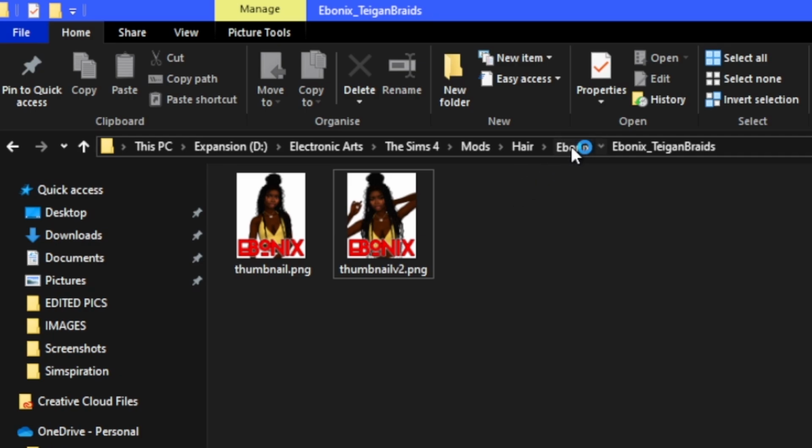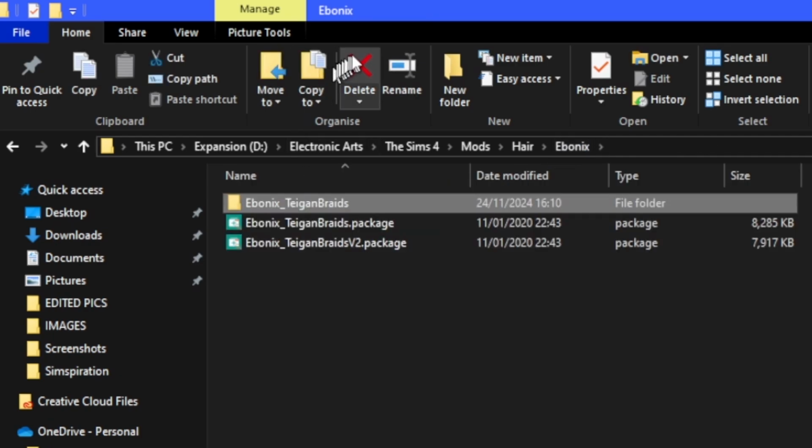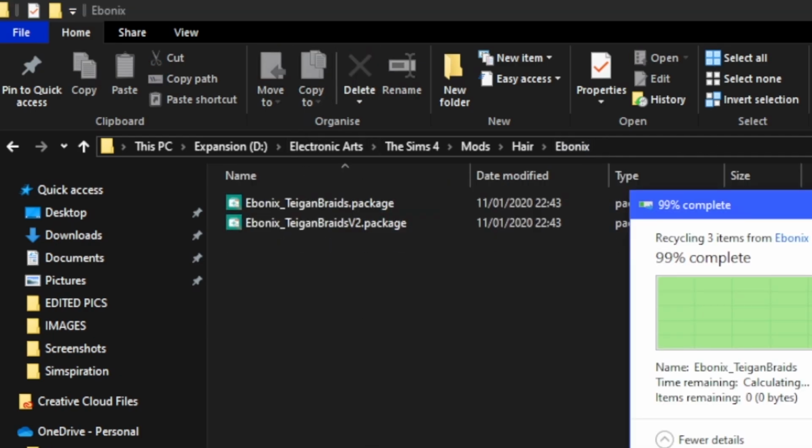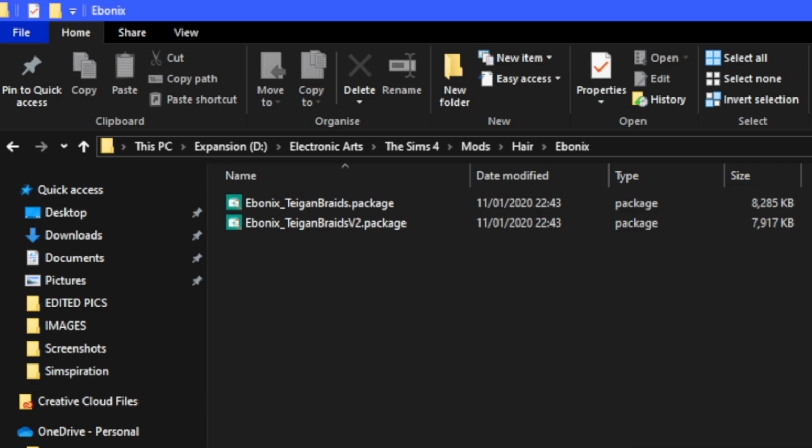And then I'm going to go ahead and delete this folder with the PNG files that are indicating what the item is, because it clutters my mods folder and it adds up in terms of size. So I try to avoid that as much as I possibly can.